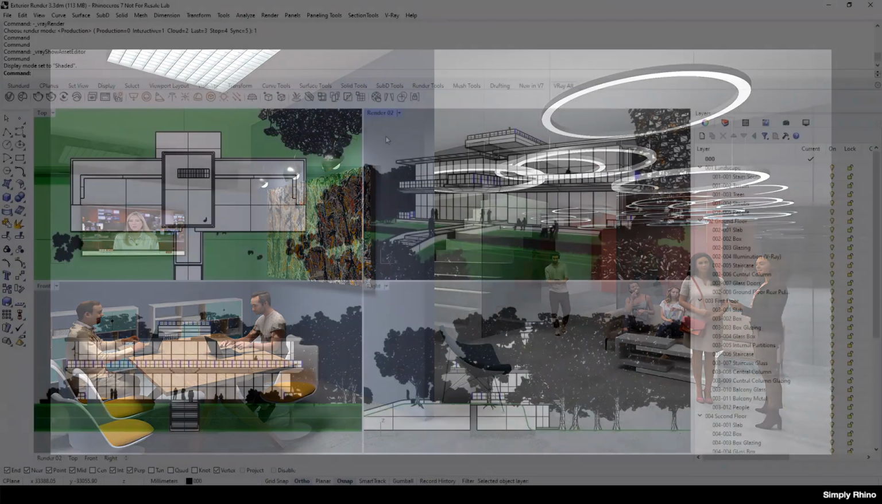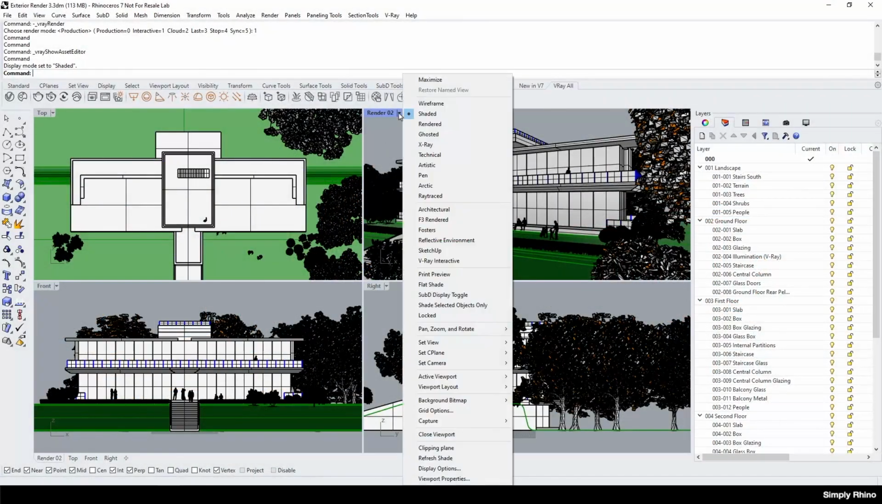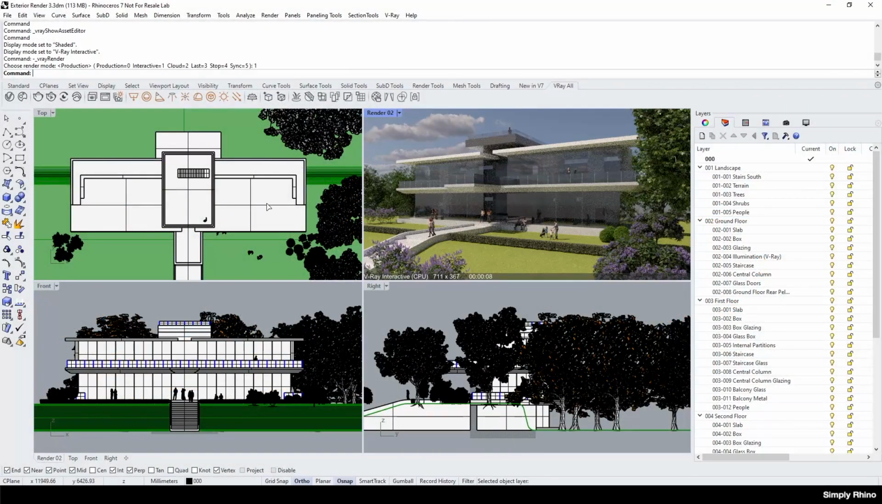The starting point for this tutorial is the daytime exterior scene that I looked at in a previous video. If you haven't already seen this, there's a link to that video in the description below. By switching to the V-Ray interactive viewport, I can see that the scene is fairly bright and well illuminated, courtesy of the V-Ray sun and sky system.